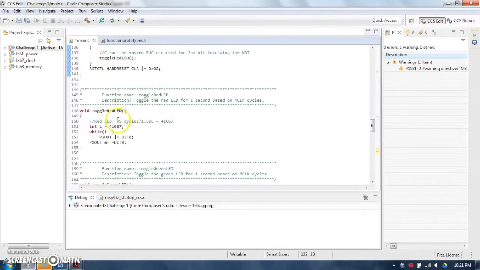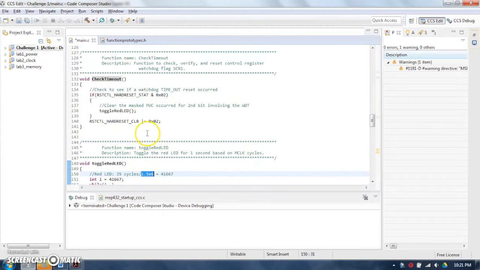And toggle red LED is simply a simple counter. It starts at some initial value based on the M clock value and counts down, setting the bit high and then low. And this is a 1 second blink as required. Once check timeout has happened, I always make sure that the flag for that particular timeout is cleared. This is mostly to make sure that the red LED only blinks whenever the watchdog times out.